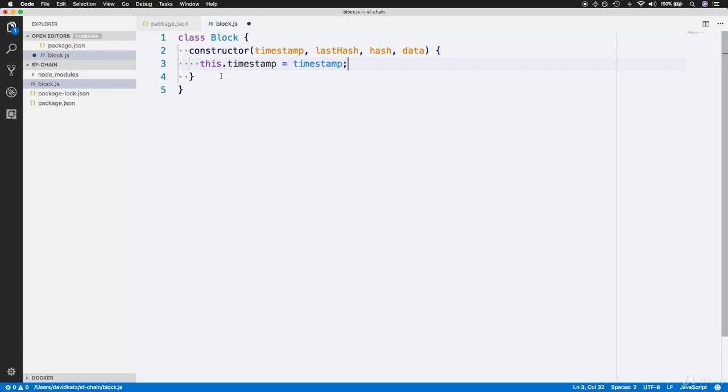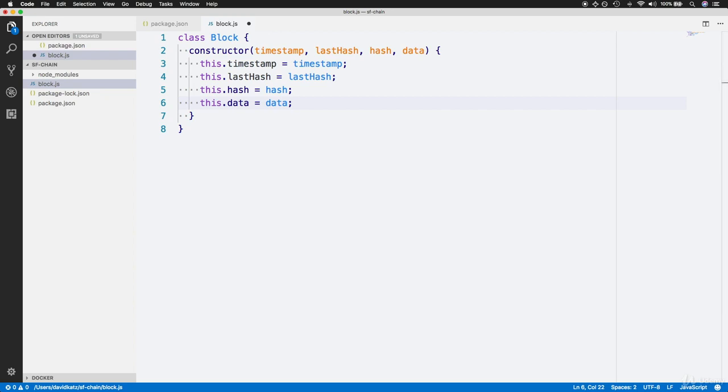So since we have this class that is the block now, we're going to make a new block in the future. And when we make that new block, we'll give that new block certain timestamp, last hash, and data information. And when we make that block, this object will take that inputted timestamp and bind it to a property on this block called timestamp as well. So let's do the same thing with the last hash, as well as our hash, as well as our data finally. Great. We now have a unique constructor for the block.